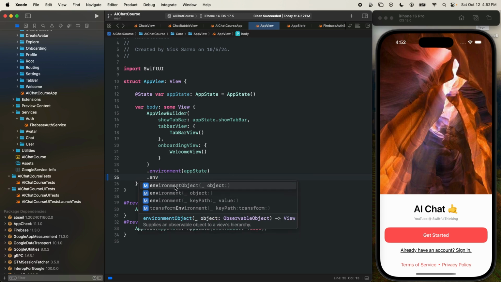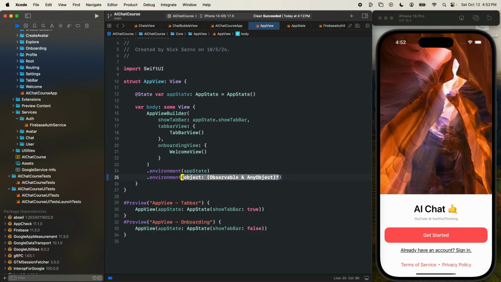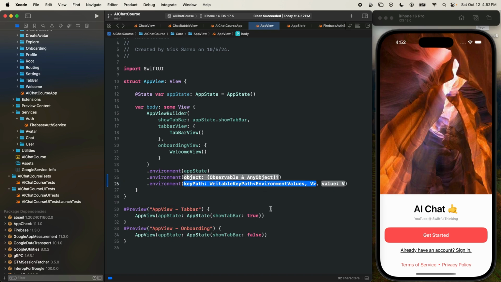Environment object is old. If you're building for iOS 17 or above, you'll never need to use this anymore. So we're choosing between the environment object and the environment key path. We can see in the protocol requirements here that there is a difference. The environment object needs an observable and AnyObject. Those of you who used UIKit for a while will probably recognize that AnyObject basically means a class. So if I'm using a class, I need to use this initializer, which is an observable object. If I don't have a class, if I have a struct, I'm going to use this initializer.